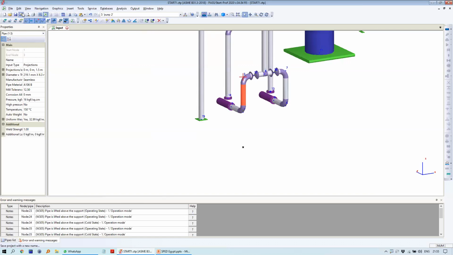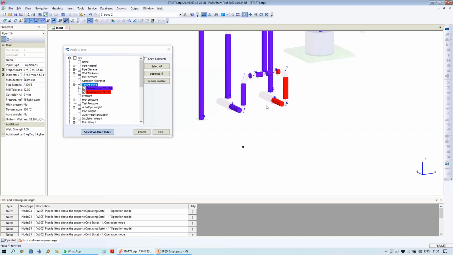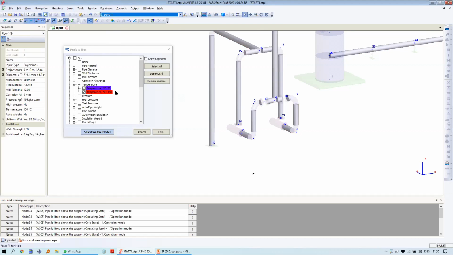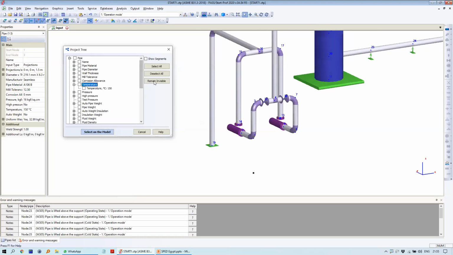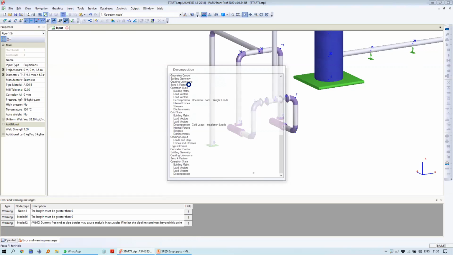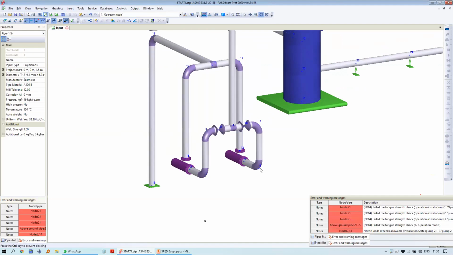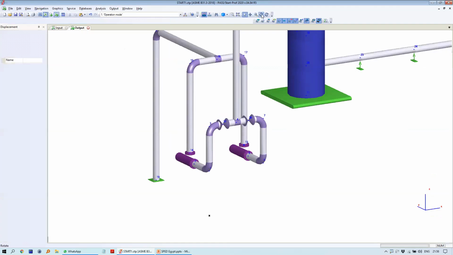Now we can check using the project tree. I will choose the temperature. So you can see the temperatures in pump 2 mode, in pump 1 mode, and in operational mode. Okay, so now we can run analysis. The same way you can define the pressure relief valve, forces, wind loads and seismic loads, everything you want using the operational mode editor. I will show you how to do this. Let me show you the operational mode.